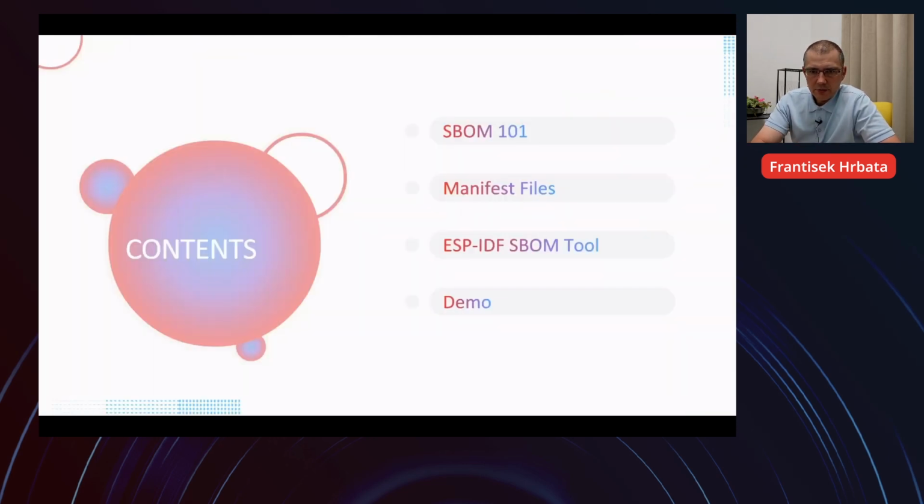First, I would like to talk about software bill of materials in general, some basic information, what it is, what is it good for, and how it's represented in applications generated by the esp-idf framework. Then I will be talking a little bit about manifest files. These are files that are the key source of information for the resulting manifest. And later on, I will be talking about the tool itself.